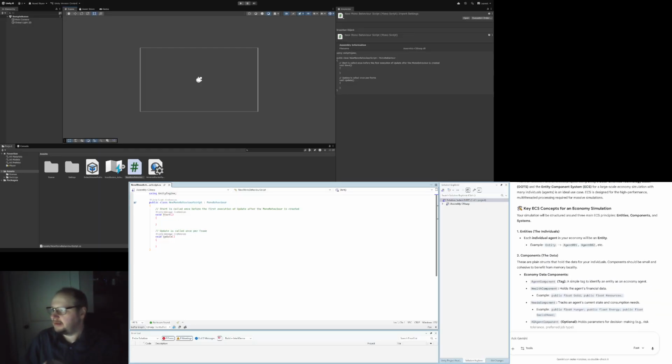That's an excellent and ambitious project. Using Unity's data-oriented technology stack, DOTS, and ECS for large-scale economy simulation with many individual agents. You know, those guys with the dark sunglasses. Not those kind of agents. It's an ideal case. ECS is designed for high-performance, multi-threaded processing required for massive simulations. Cool.